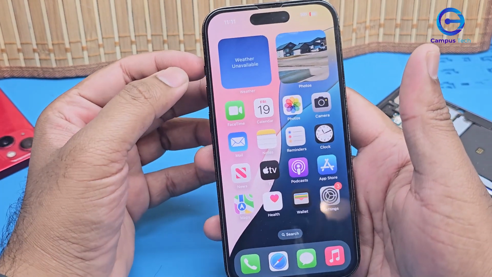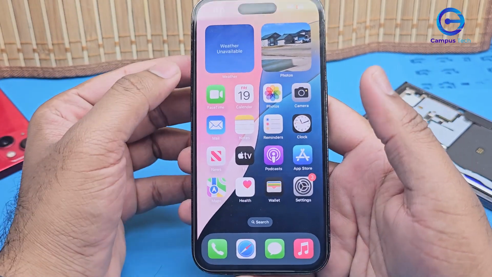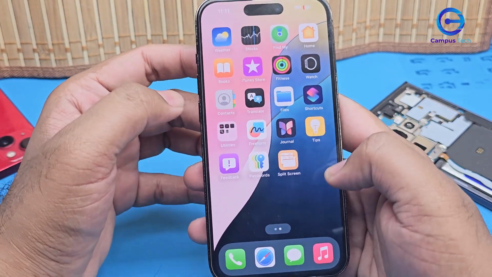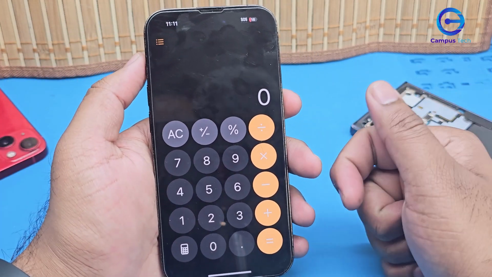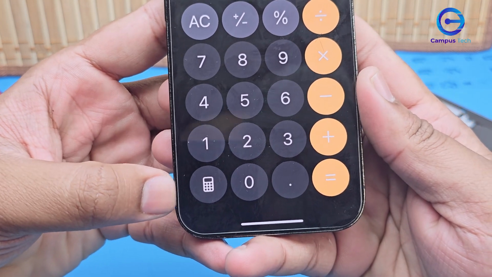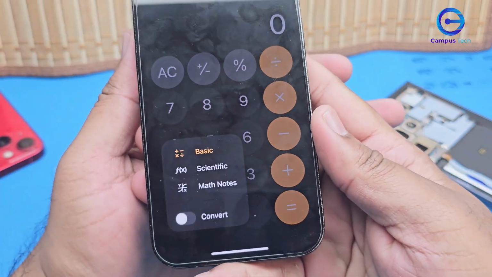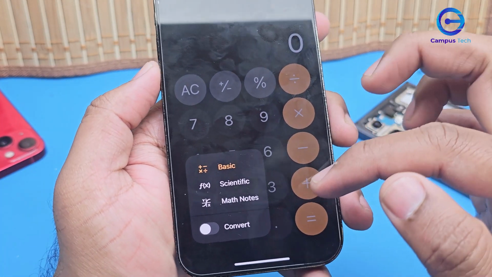In today's video, I'm going to tell you the one cool feature in iOS 18, which is about the calculator. So let's go directly to the calculator. When you open the calculator, you'll see this interface, which is the basic calculator. If you go to the bottom left corner, you'll find this calculator sign. Click on it and you'll find these three options: basic, scientific, and math notes.